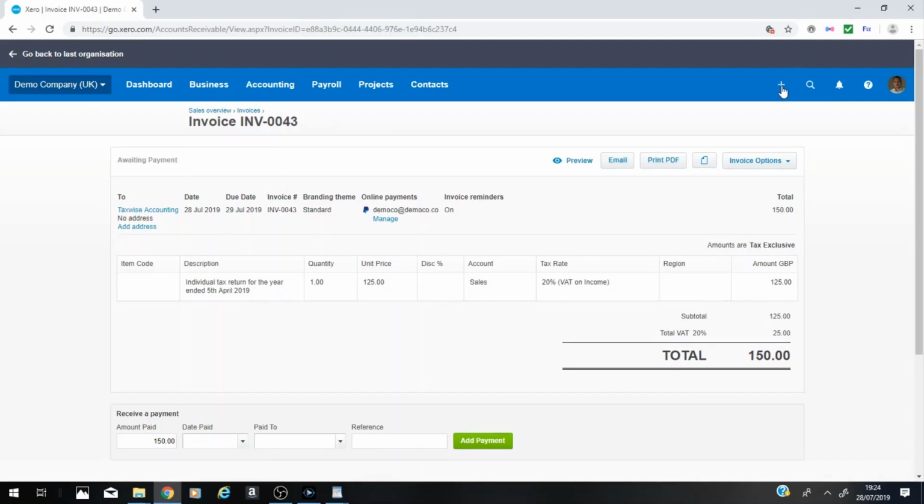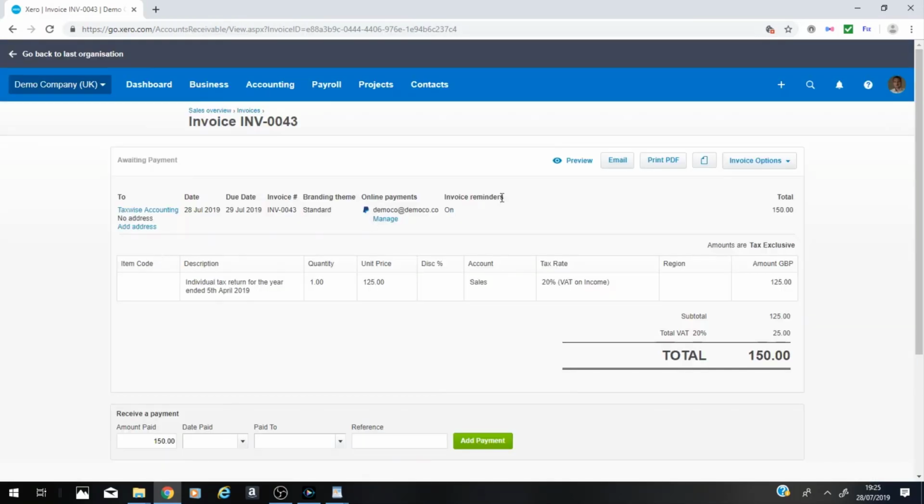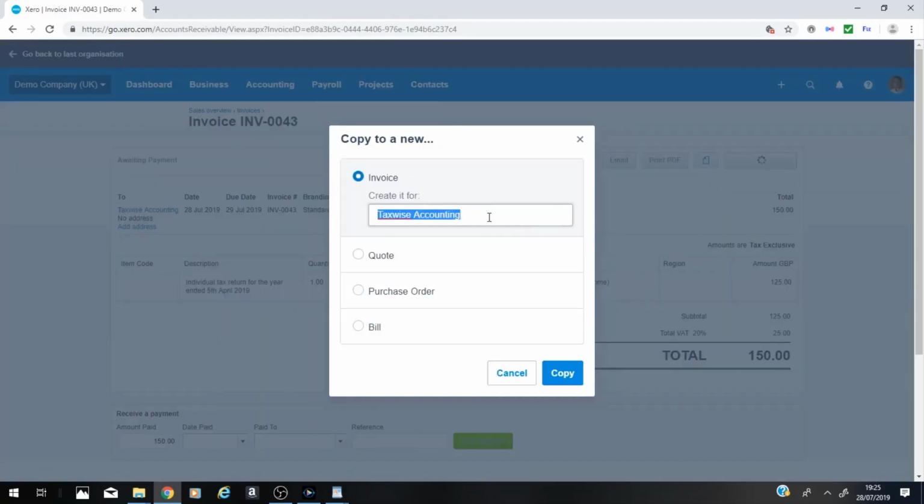Obviously we can go to the plus menu, create new invoice, type in their contact details, we can re-enter the text, payment terms, etc. But it's slightly quicker to open up a previous invoice that you've done for that customer and then to go here, invoice options, copy to, and this brings up the box here, create a copy of the invoice to Taxwise accounting, or you can create the same invoice and copy it to a different customer. So that's ABC Furniture.